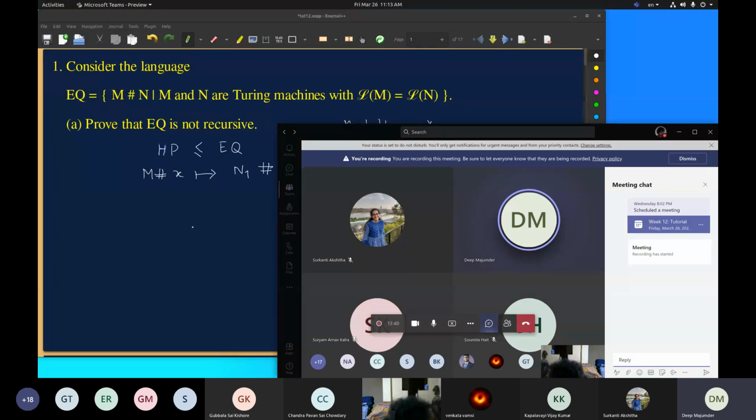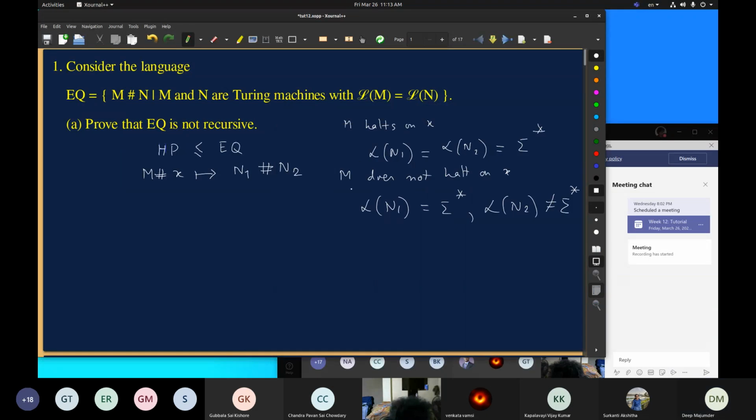So, irrespective of M's halting on X, N1 always accepts sigma star. So I can definitely design N1 like this: on input V1, accept and halt. Okay, so this is the behavior of N1. It does not depend on the halting or not of M on X. What about N2?